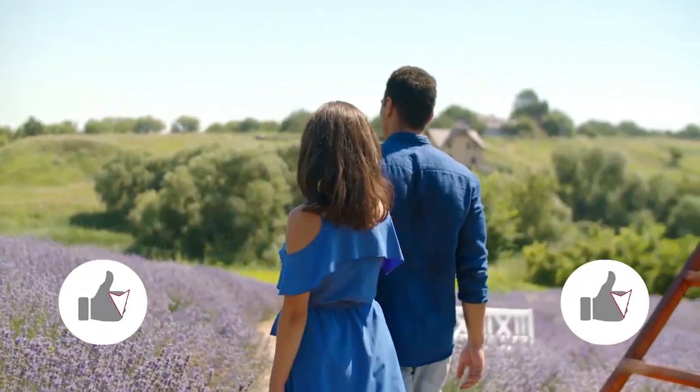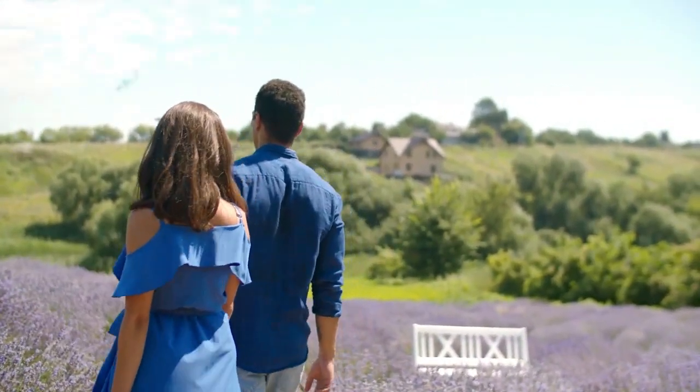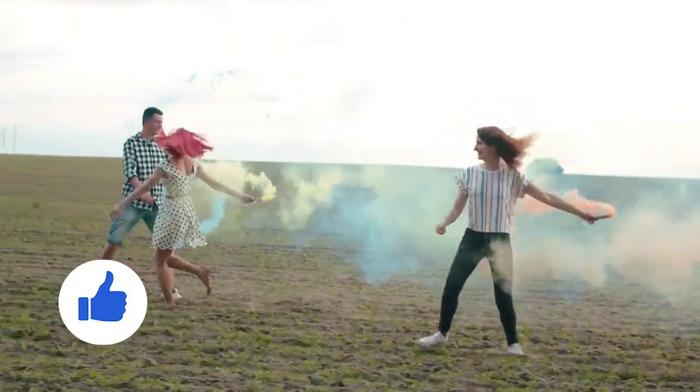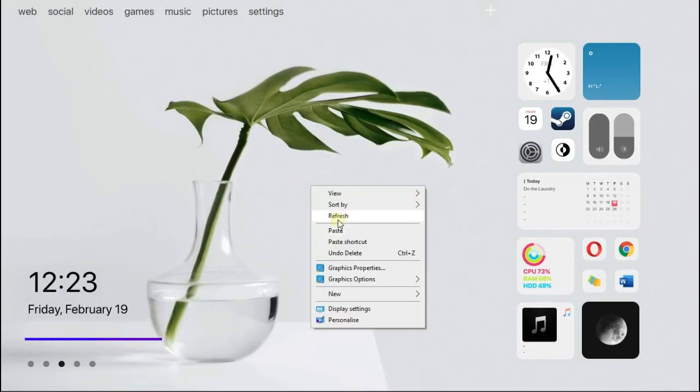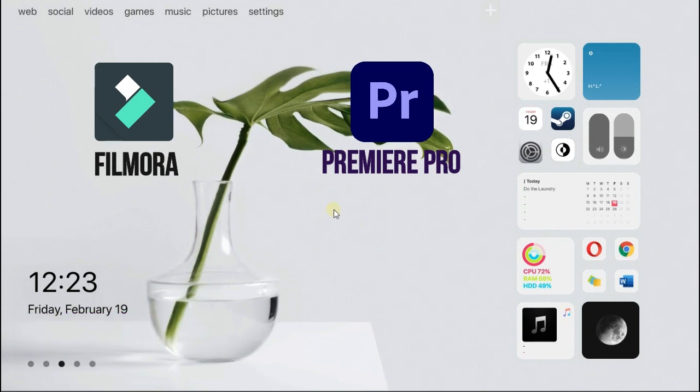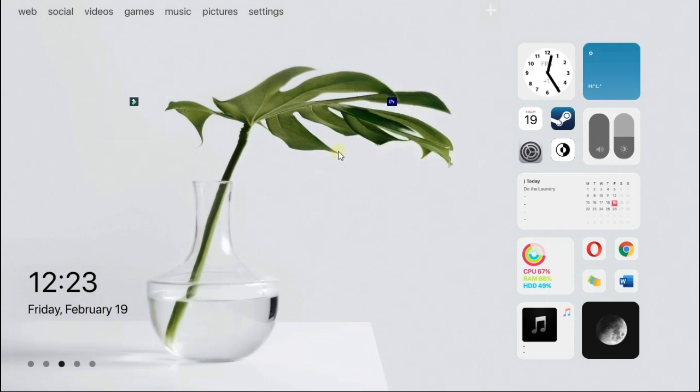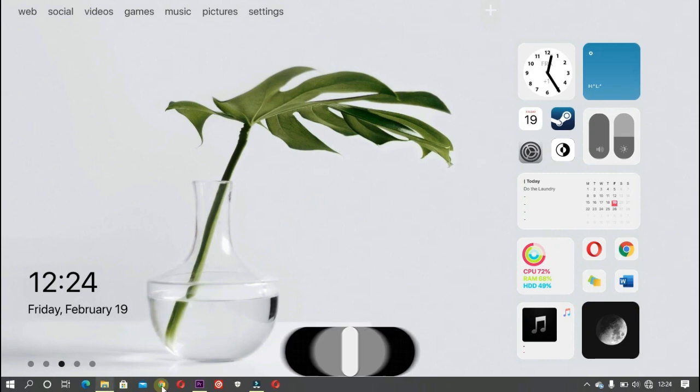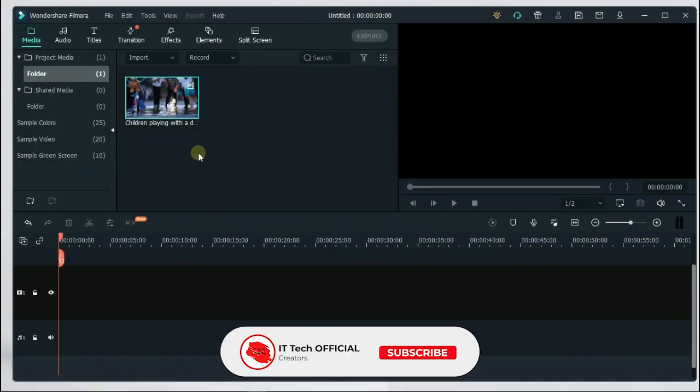In 2 minutes, you will learn how to add this like button in your videos. We will be using Wondershare Filmora and Adobe Premiere Pro. And I will also show you how to do it in other video editing softwares. Starting off with Filmora. Place your video clip to the timeline.